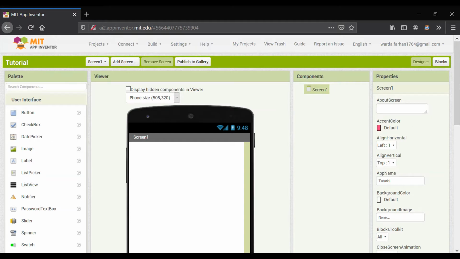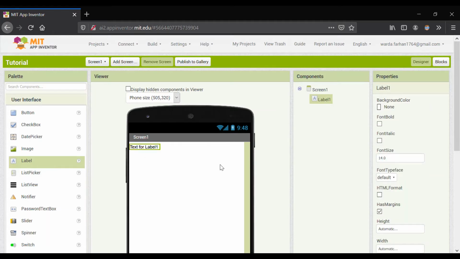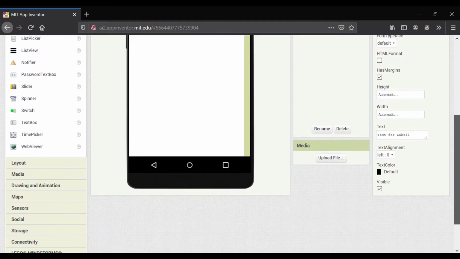So first we're going to work on the design of the app. It's going to be simple. First we will add a label over here. So the text for our label is going to be "enter word or text to be translated".